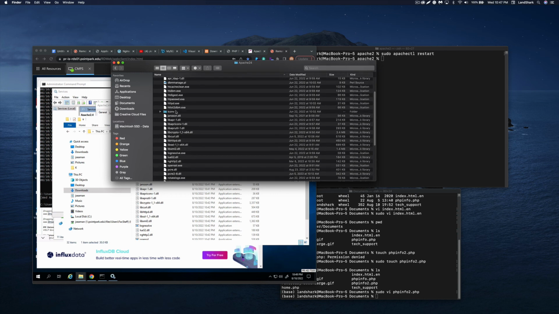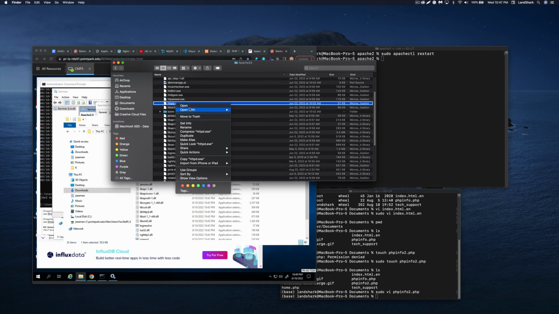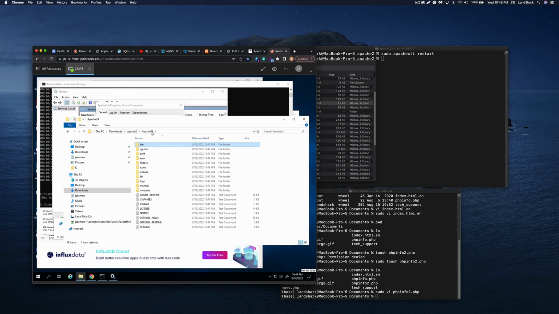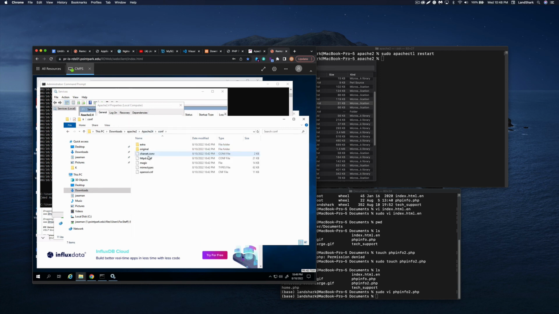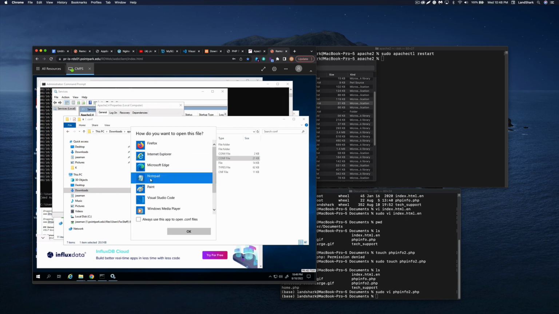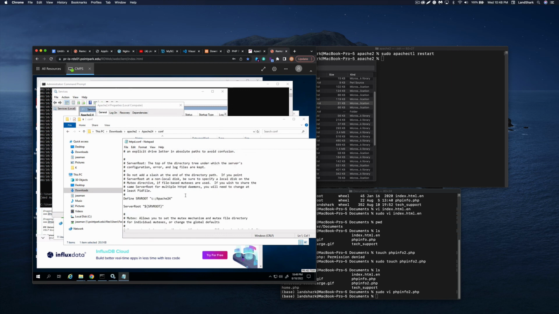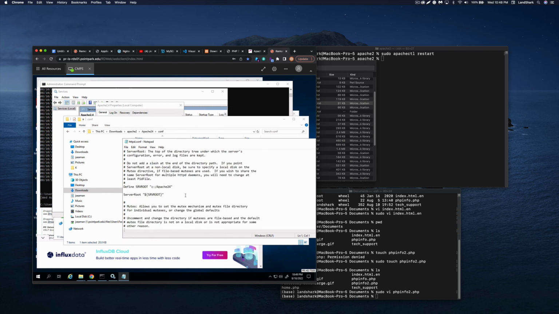I have an idea. So it's an executable, so maybe there's a different one. Oh, you know what? I know what I'm doing wrong. So we want to go to Apache 24 and we want to go to the config file. Wrong one. We want to open with, and we choose Notepad. So I guess if you open the right file, it helps.